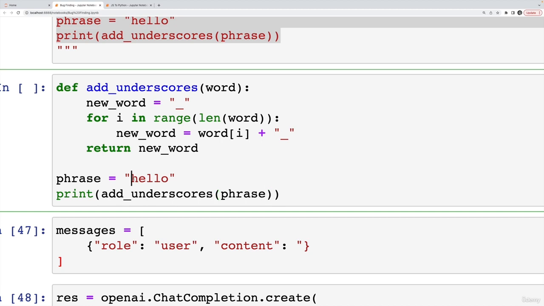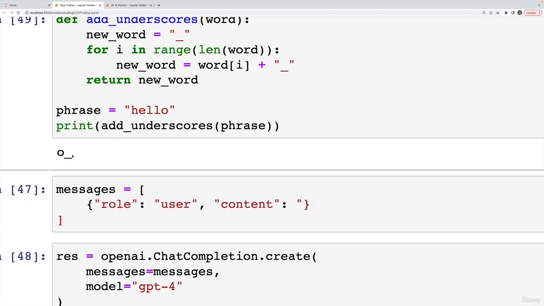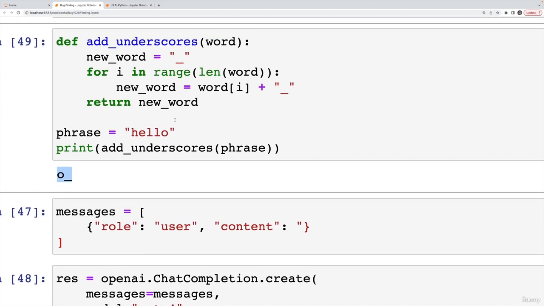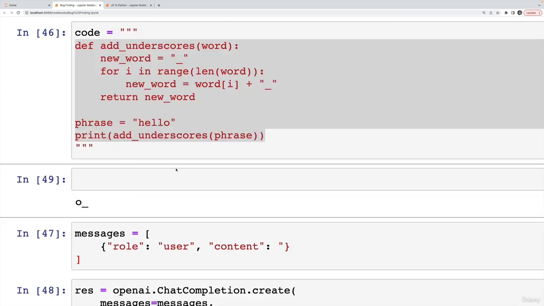So hello should become H underscore E underscore L underscore in the result that we get printed out. Instead, we just get O underscore. So it's not working. Now, you may be able to identify the bug already. It's nothing terribly complicated, but I'm going to ask GPT-4 to do it for me.